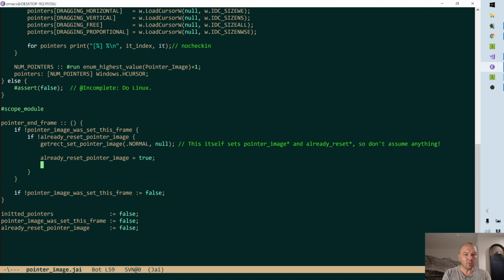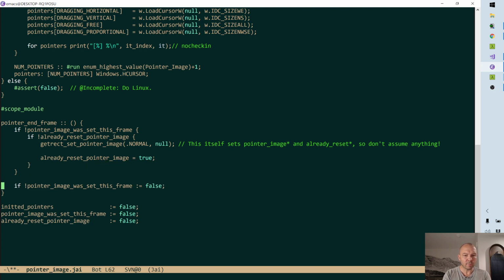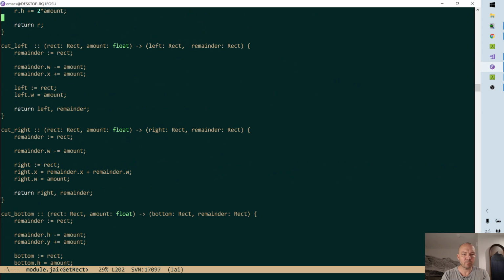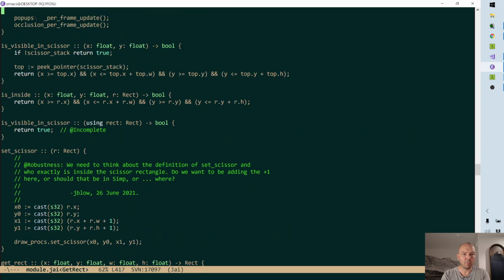Okay, so then already reset pointer image equals true, and okay, why did I retype? The reason I pasted that down there was so I wouldn't have to retype it. Okay, so pointer image was set this frame, it's false. Something like that. Okay, so now UI per frame update.